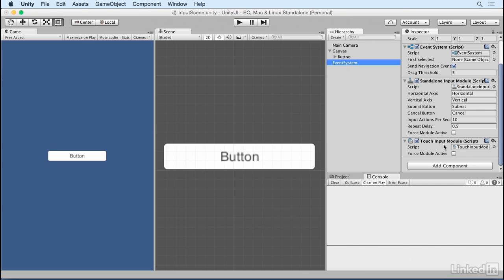In the next video, we'll talk about controller navigation and how we can move from one UI element to another using the keyboard as an example.